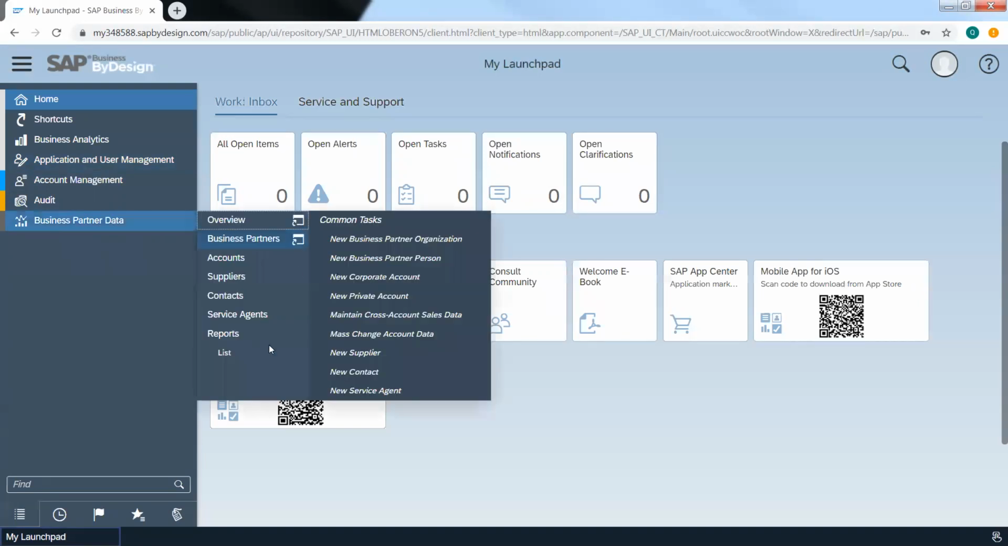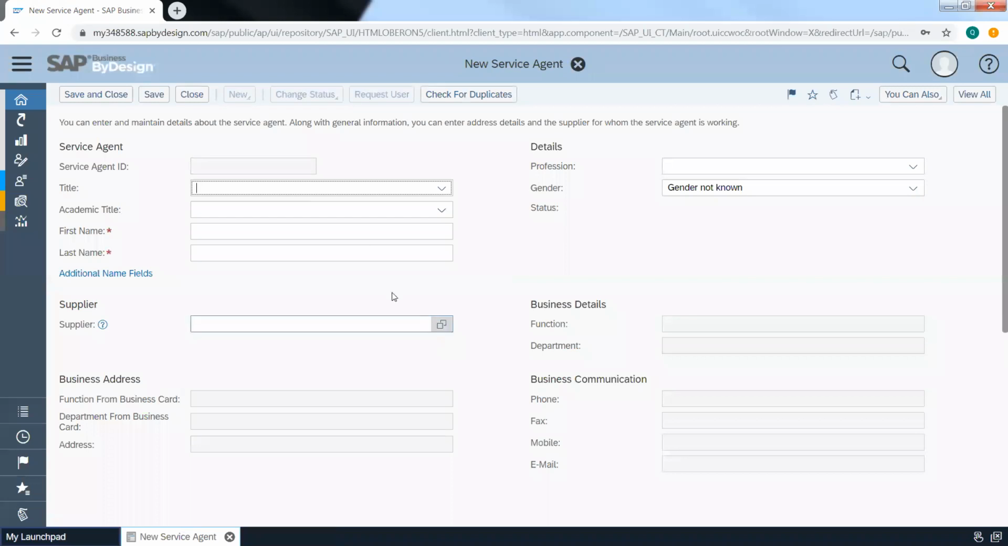So now let me create another user. It's good to have two users, because then at least if you forget your password, you can still log in to the system with the first user. So now I create a new user by creating a new service agent.